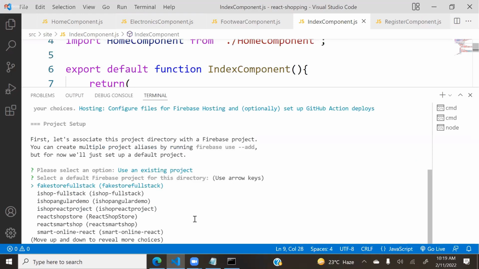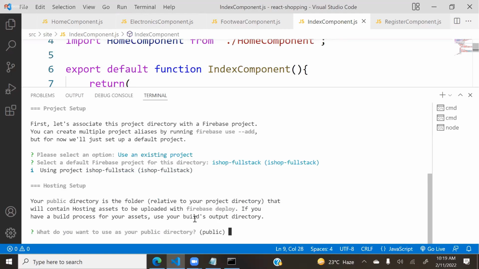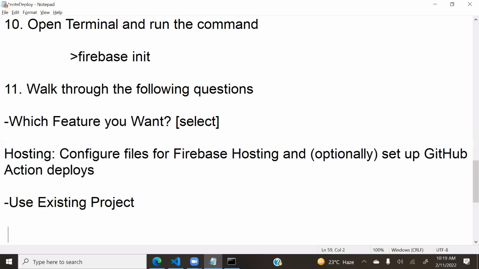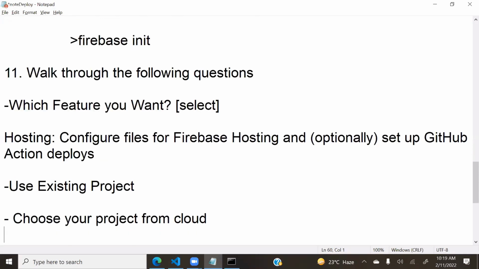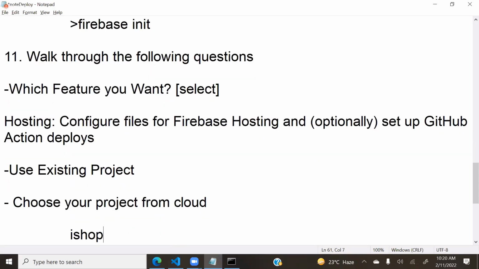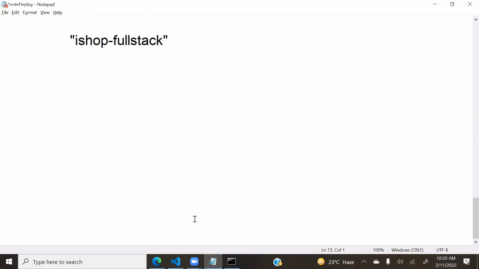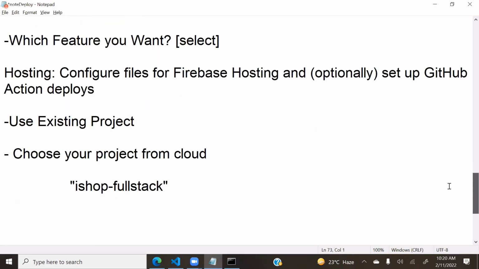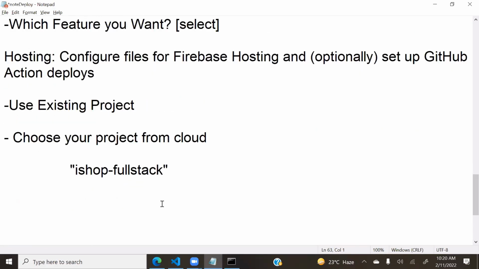It will show your cloud project. Now which cloud project did we create? iShop full stack. That is the cloud project we created. We have to select that and press enter. So that means now it is asking to use an existing project and choose your project from cloud. iShop full stack is the name of the project we created. So you have to choose which cloud project you want to use.